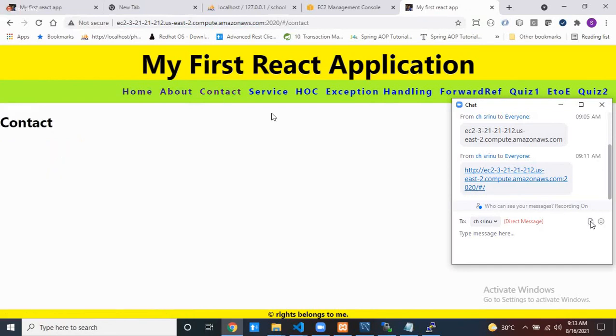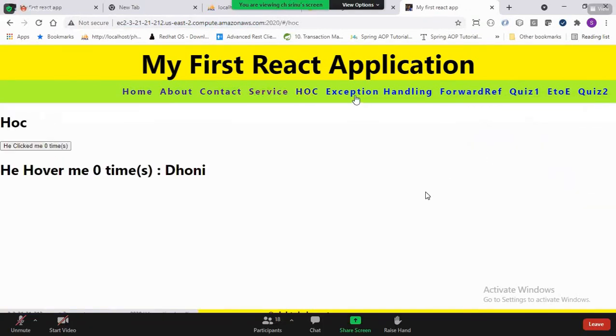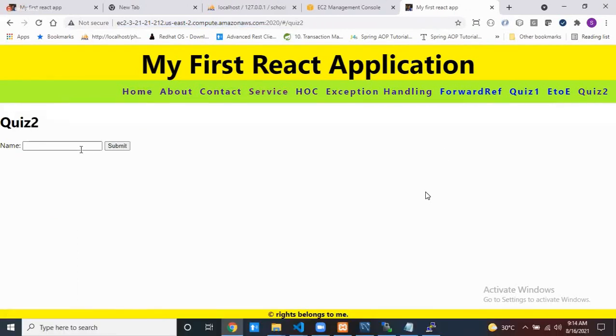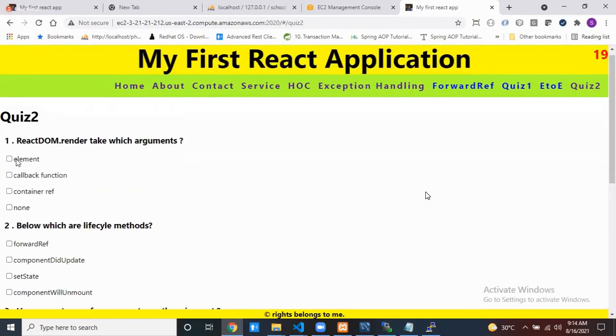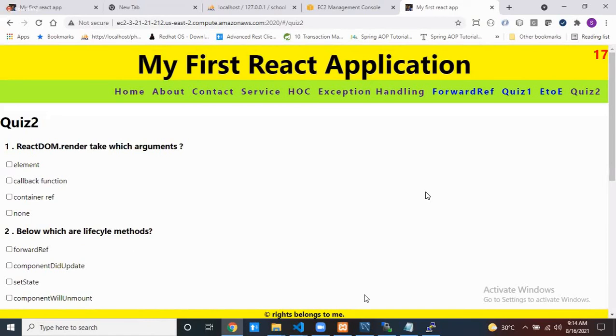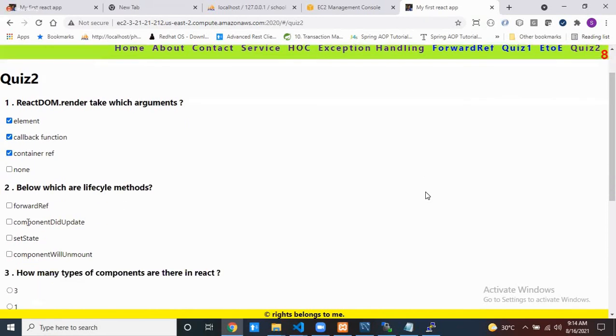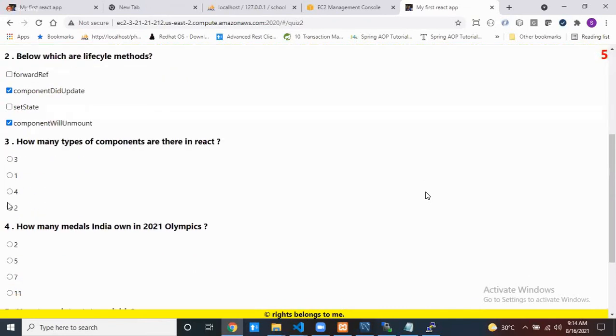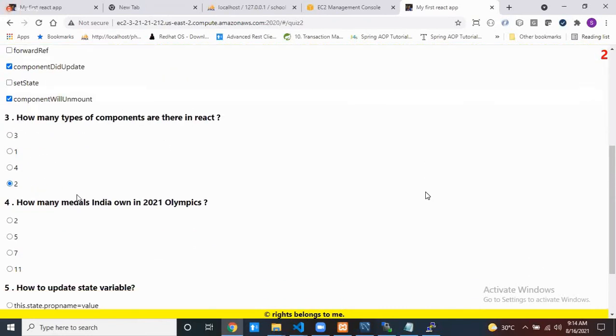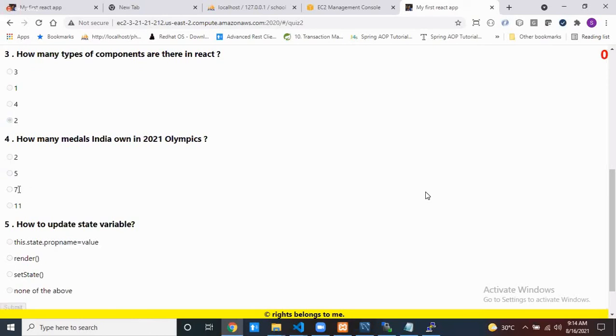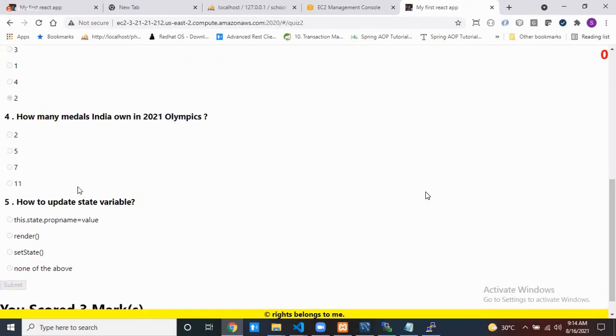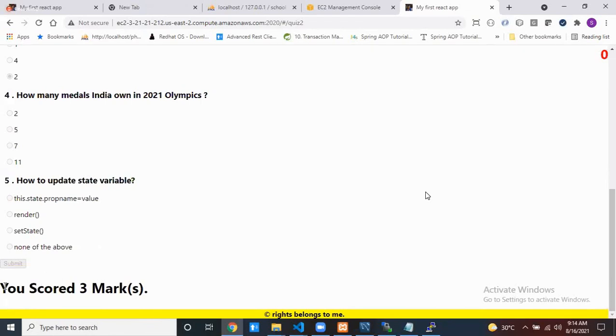Home, About, Contact, Service, Higher Order Component, Exception Handling. Just write quiz 2. Okay, I enter my name, Sachin, and click on submit. Yeah, I can get these questions, like ReactDOM.render, elements, callback, container reference. Which one is a lifecycle method? How many types of components are there? Everyone, you can see different questions in different orders. Okay, you scored 3 marks.